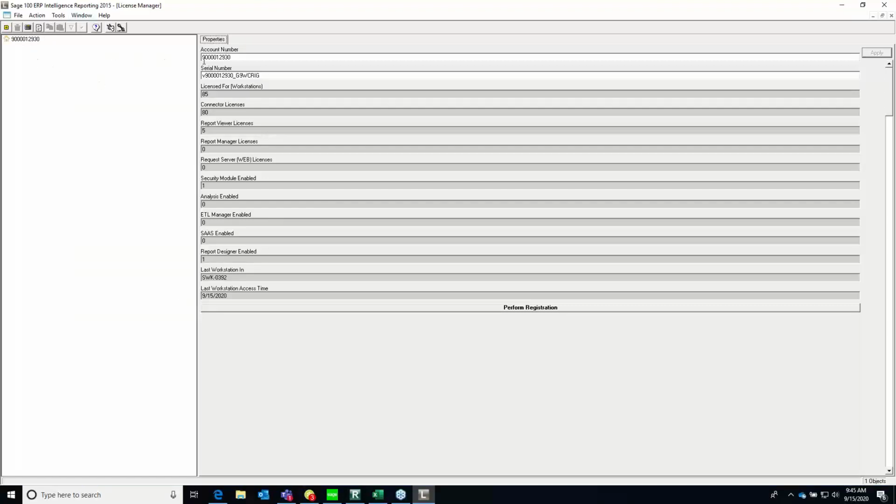Okay, so once you're in here, you would end up giving it information that you would have received from Sage, which would be your account number and the serial number. Now, the newer versions, this section of the serial number is what you put in the account number. It's not really what you know as your account number for Sage. If you want to get this done, you can give us a call, let us know, and we'll help you get it going.